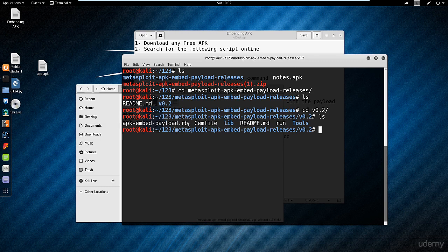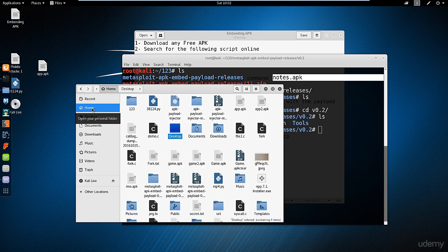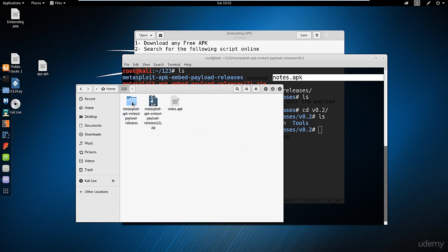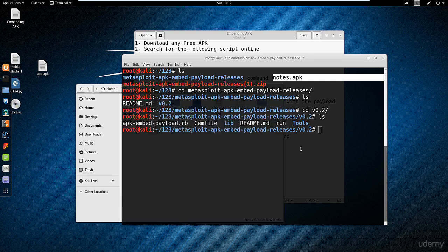Now, to be able to do the binding feature, I need to move this note inside the same folder. Instead of using the copy command and a lot of syntax, let's do that manually, graphically. So going here, home 123. Let's take a copy from this one, and we're going to put it inside the metasploit v02, and let's add it here. So now I have the program and the file in the same folder. It doesn't matter where. The point is you should have the program and the file inside the same folder.